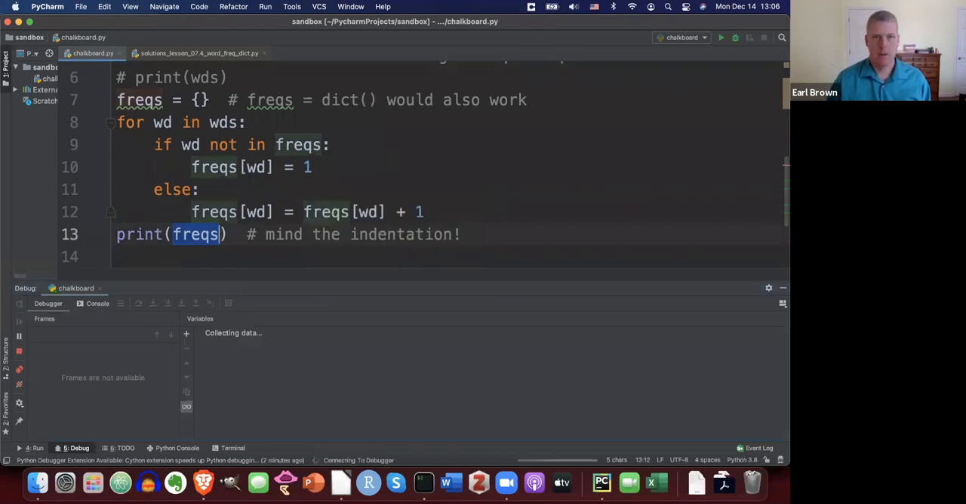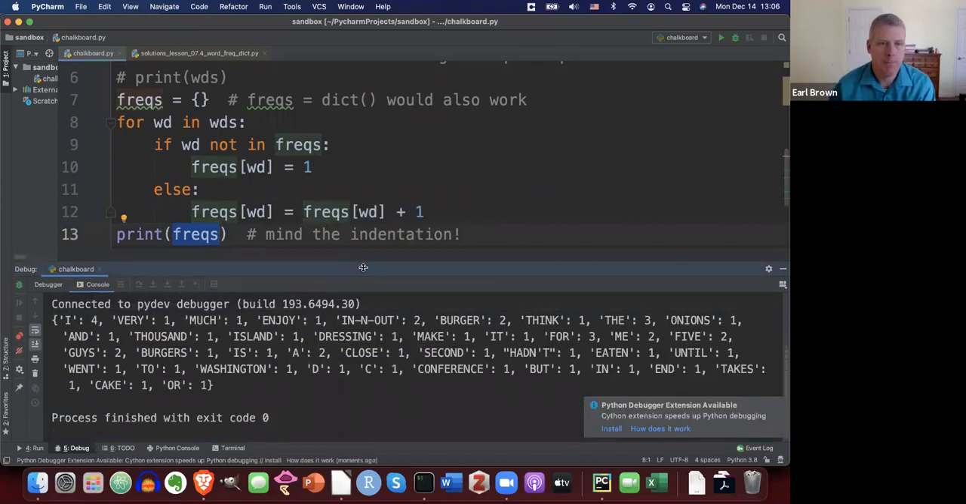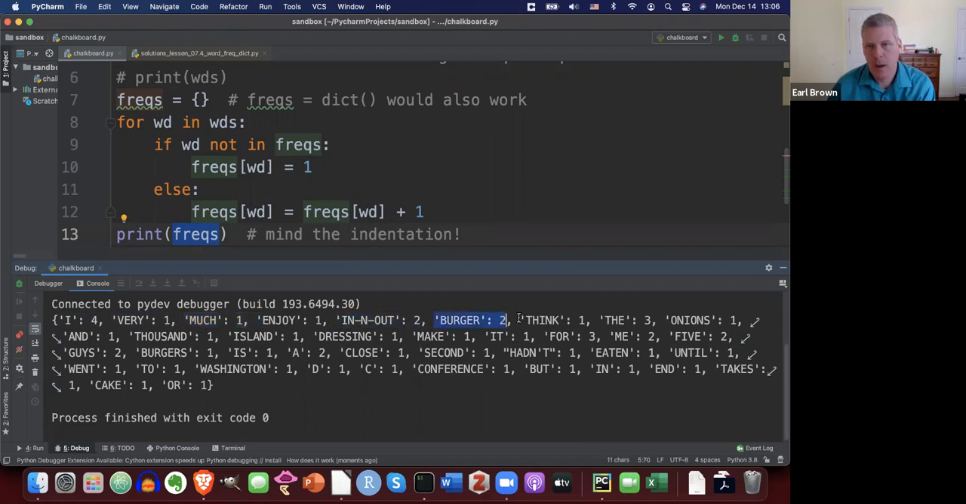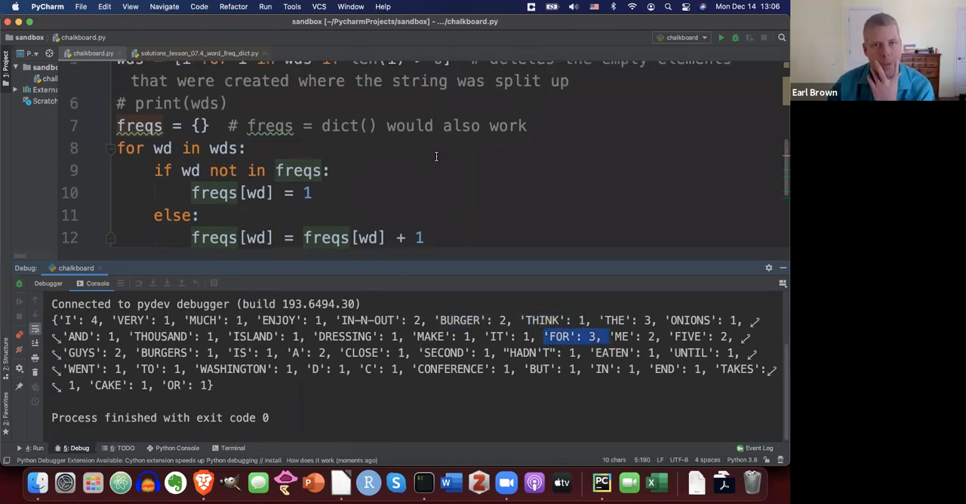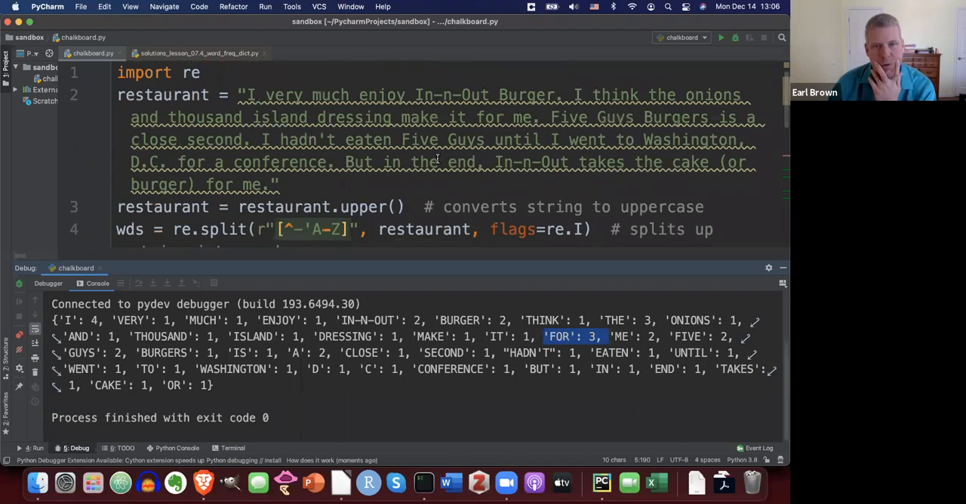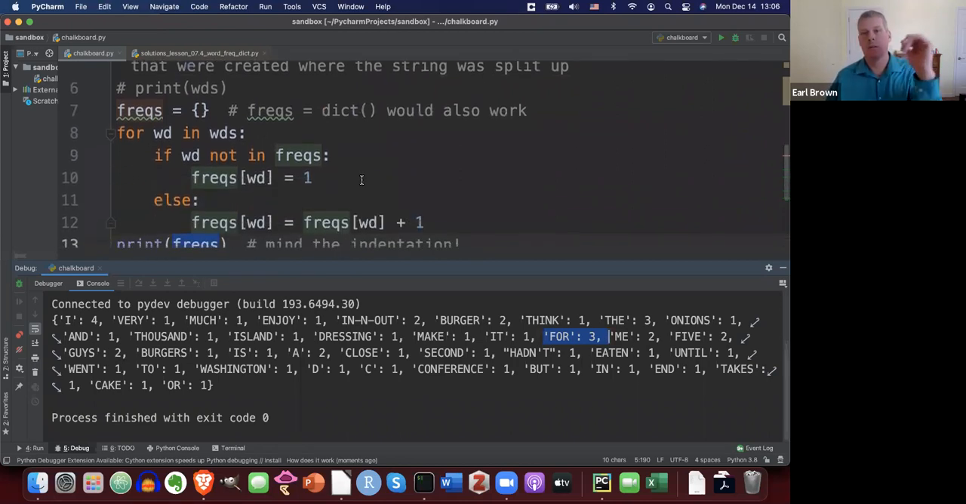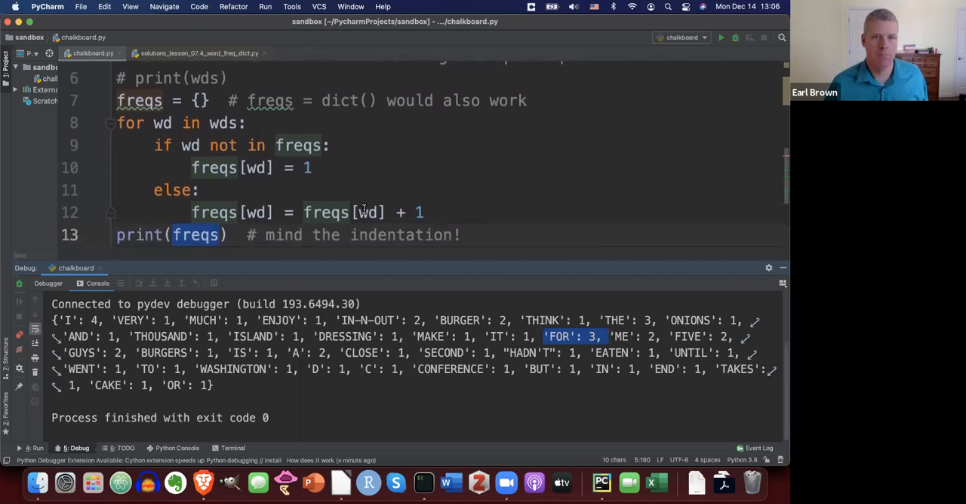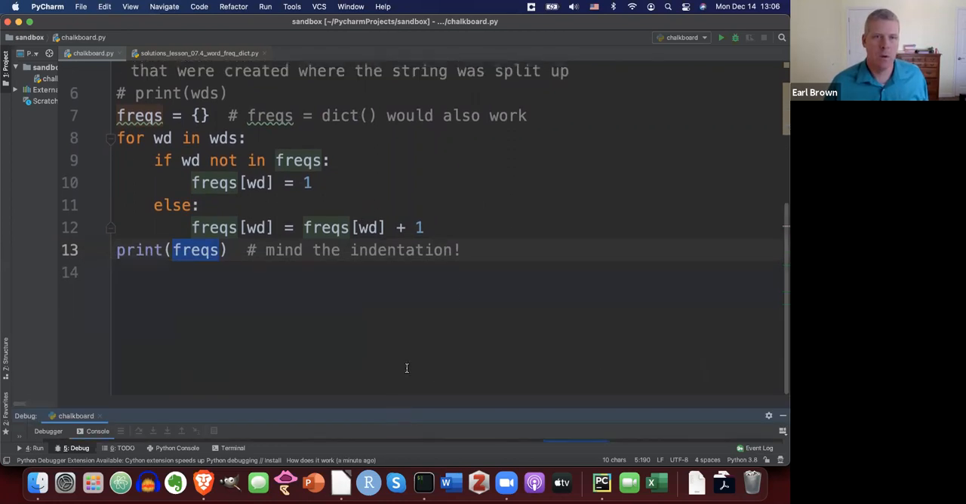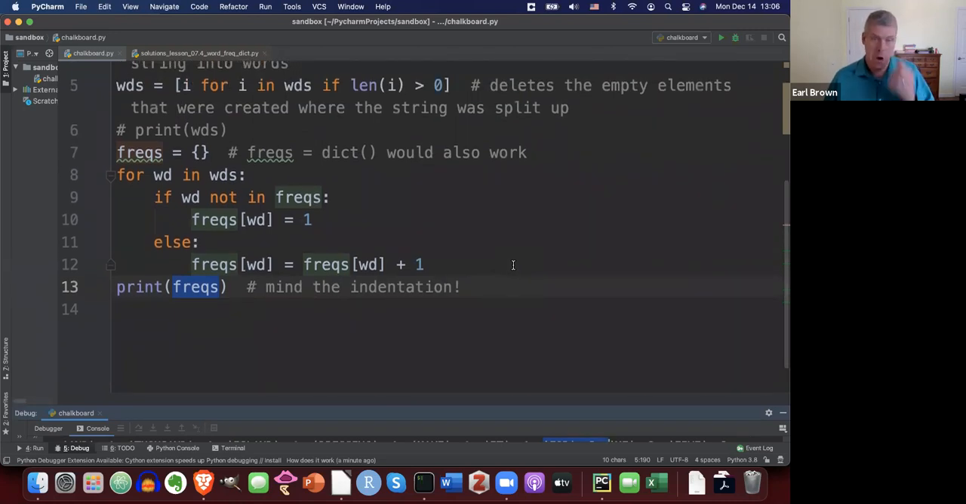If I run this whole script, what do we get? Yep. I happened 4 times apparently. Vary once, much once. In and out happened twice. Burger happened twice. Think happened once. For happened 3 times, etc. Okay. So that is the way to do it with an if-else block of code. If you'd like to stop the video, make it work on your end, I encourage you to do so.